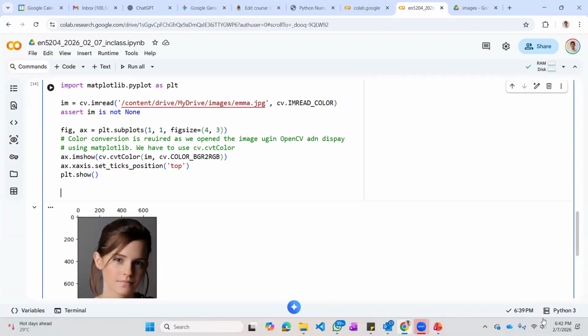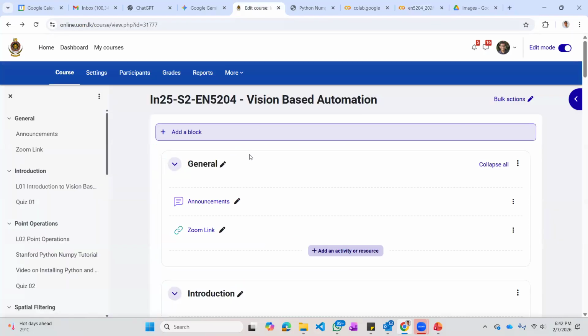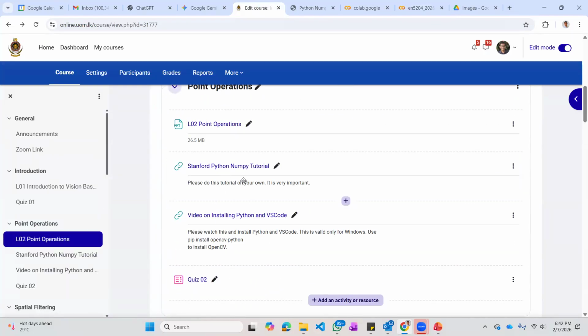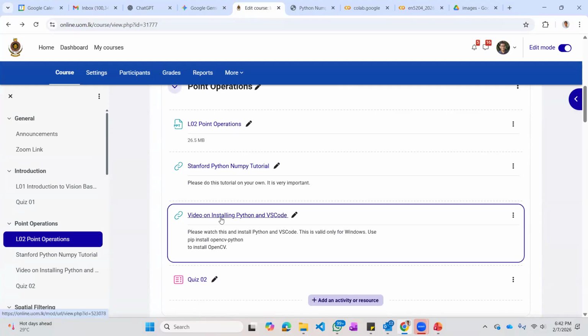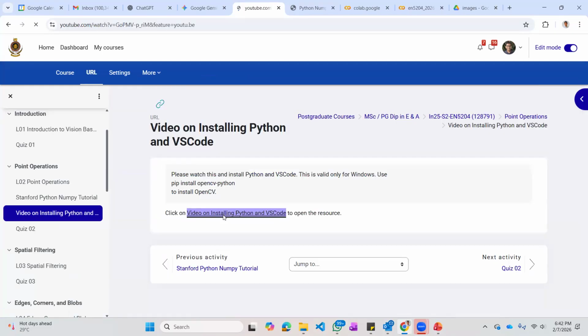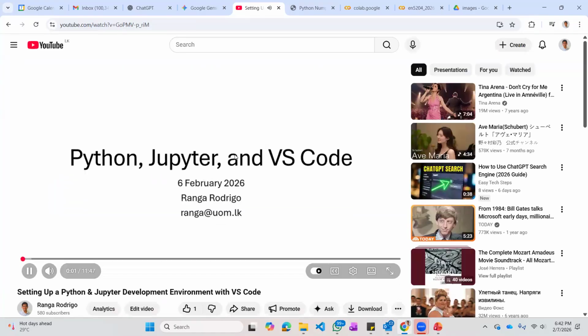Now the gentleman asked an important question. You may have seen that I have linked a little video that I recorded last night on installing Python and VS Code on your machine. I'm not going to show it now because it will be very cumbersome for you to do it while you are in the class. So please go to this link and watch the video and install it. Or you can use ChatGPT to ask for the steps to install Python. But this is a 12-minute video. You can watch that.